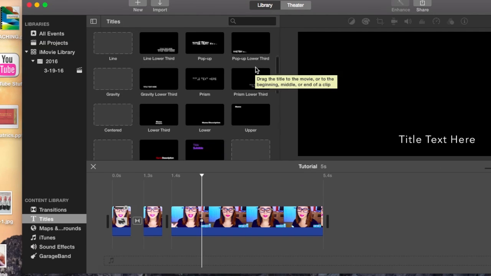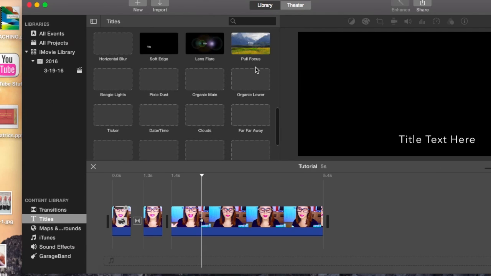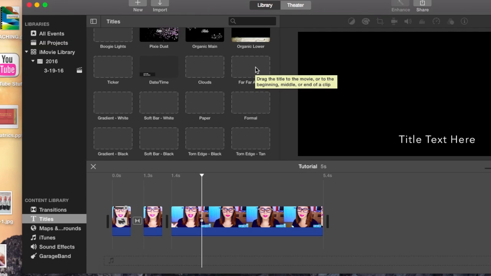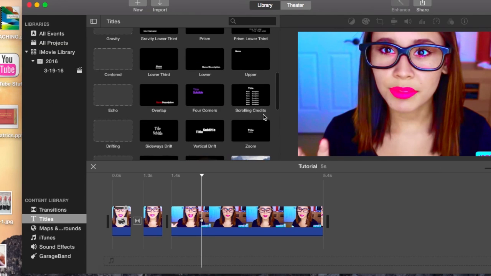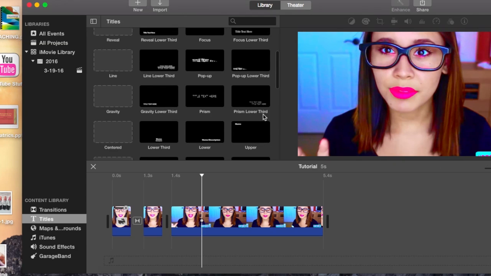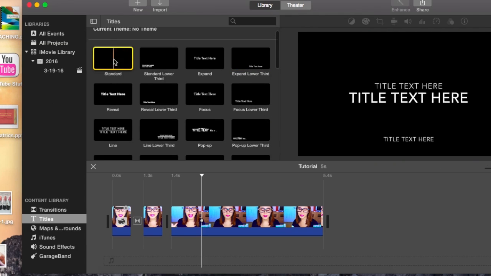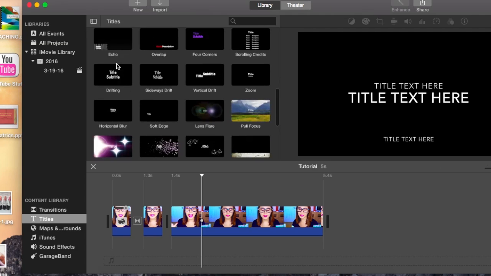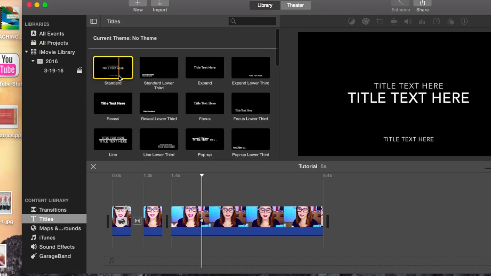There's a ton of different crazy ones in here though, like drifting, zooms, different things. You guys can see them all here. There's plenty of things to choose from. So I'm just going to use standard. And this one does kind of expand and everything, but I'm not sure why they got rid of the basic one. There used to be a basic, plain, in-the-middle one. I'm not sure why mine's not showing it, but I'm just going to use standard.